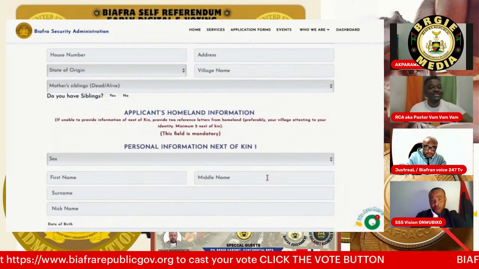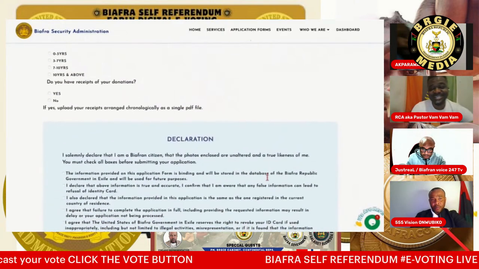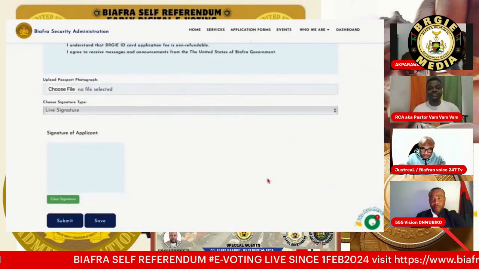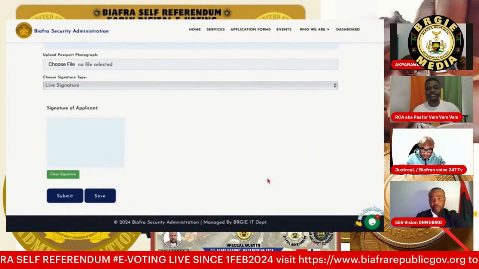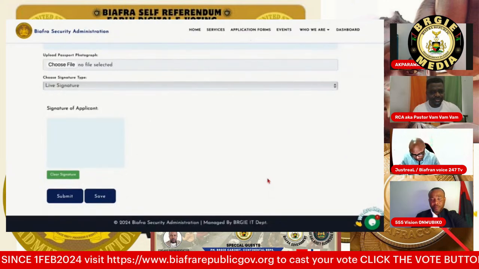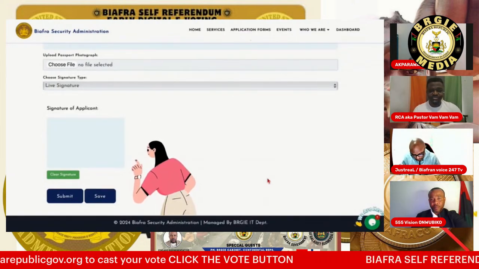Ensure the uploaded identity document matches the one used for verification. After successful Jumio verification, proceed to the payment page to make payment for your ID card. Upon successful payment, you will receive email confirmation.